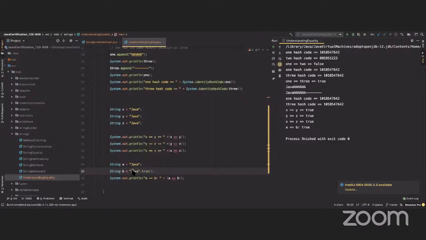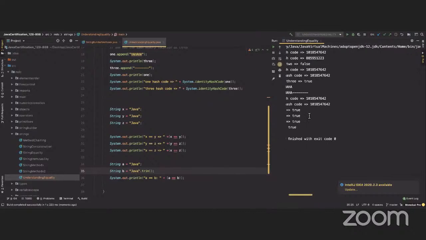Okay. What if there is a space here? Some spaces here. And then we run it and we get false. Okay, because we had a space here. Okay, and it's not the same string. So we put it here, no space, the trim doesn't affect anything, and we get true. Okay.